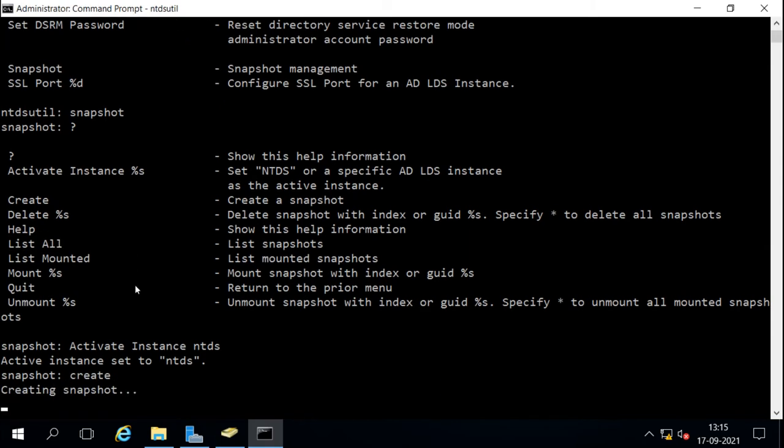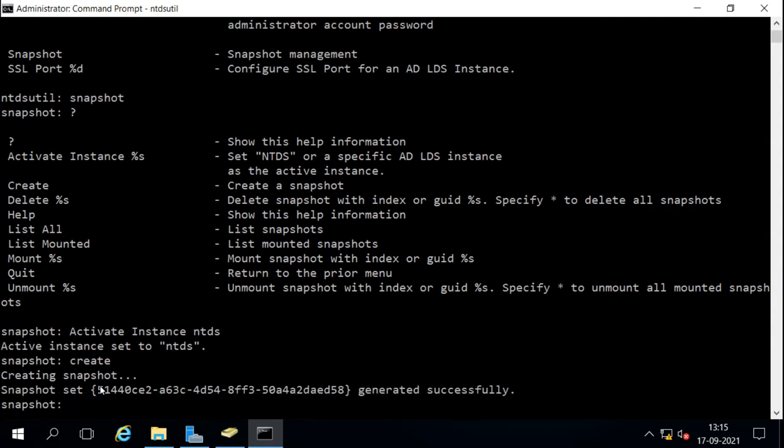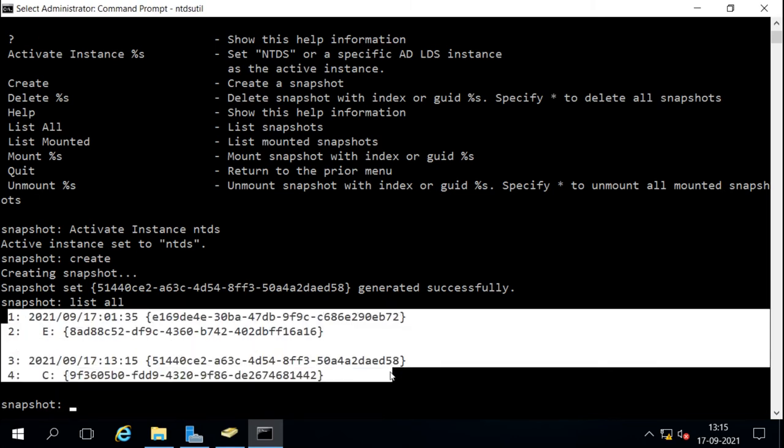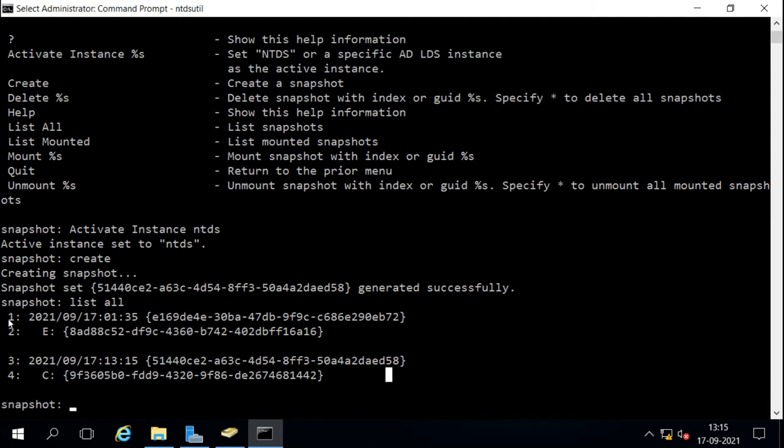and it is creating the snapshot, and the snapshot is now created successfully. Now we want to see the snapshot, so I will give list all, and it shows me the snapshots we have. We have two snapshots here. Now I want to mount the snapshot, because I want to see what is inside it. So for mounting, this is the snapshot which I have taken right now.